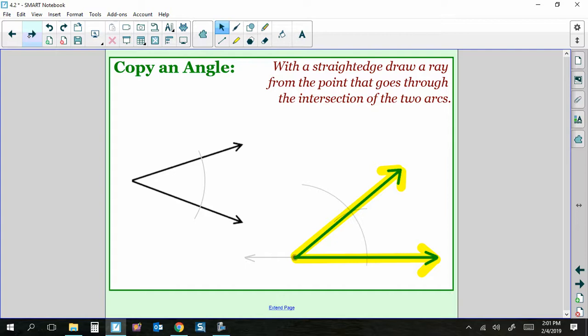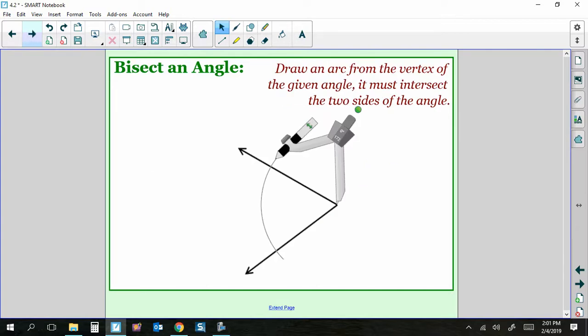Very cool. Let's go ahead and bisect an angle. My favorite, my favorite, my favorite. Okay, so turn your notes over. Your first step, you're going to draw an arc from the vertex of your given angle.